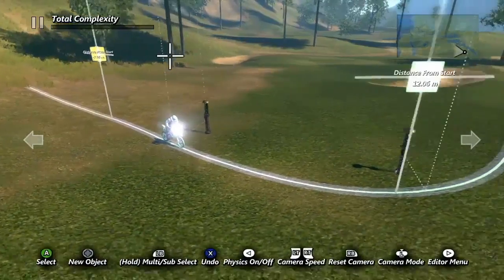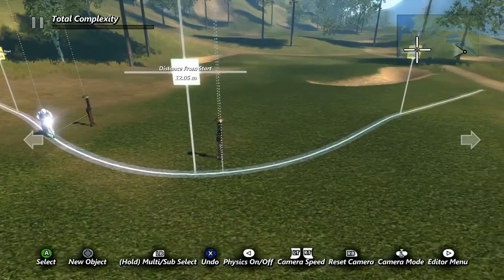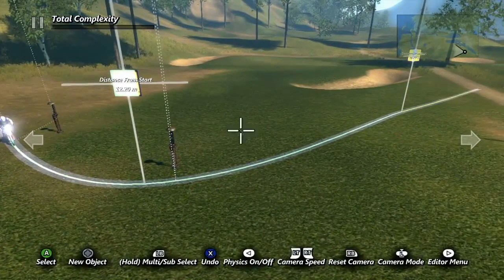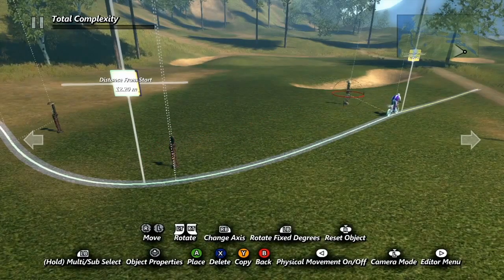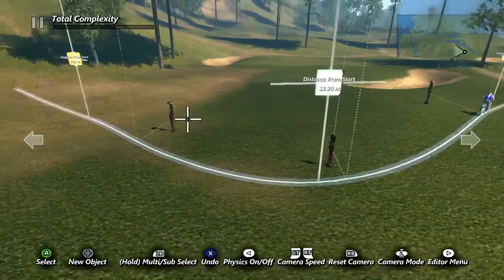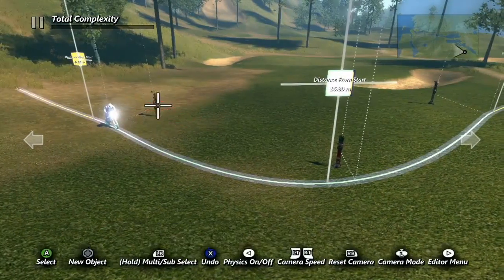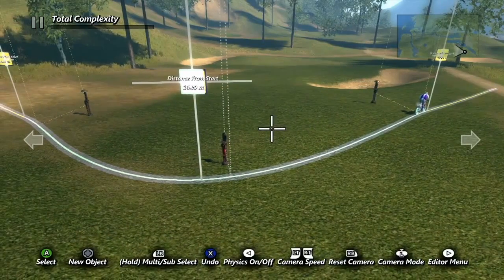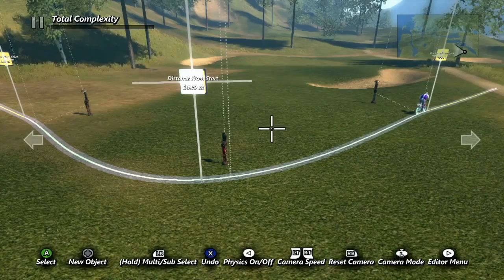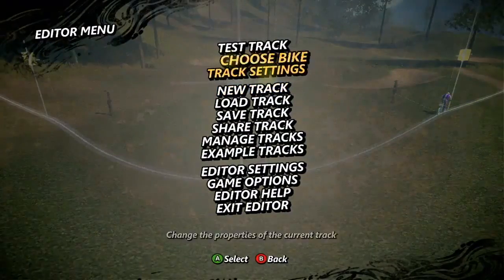Finally, we'll grab our last checkpoint and copy it. Keep in mind that checkpoints can be copied from existing checkpoints or placed from the objects menu. In any case, your first checkpoint on the driving line is always your starting line, and your last checkpoint is always your finish. So now we'll take our new checkpoint and place it near the last spline point so that we can test our curve. Hit start and select test track and give your curve a test drive.